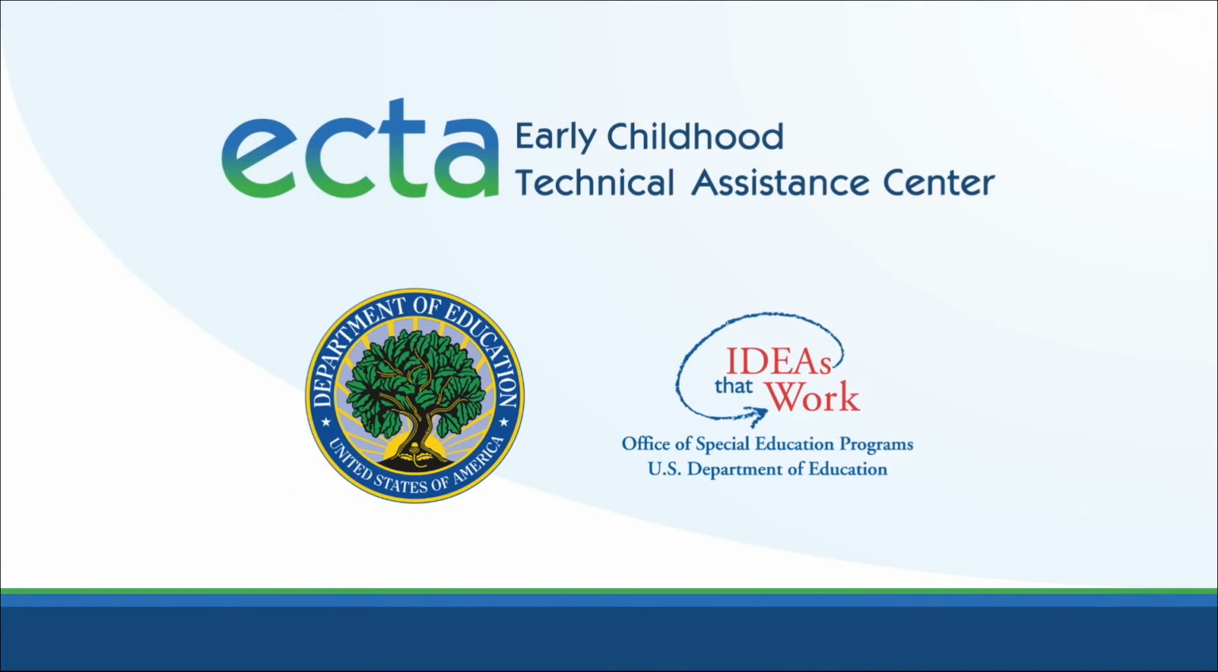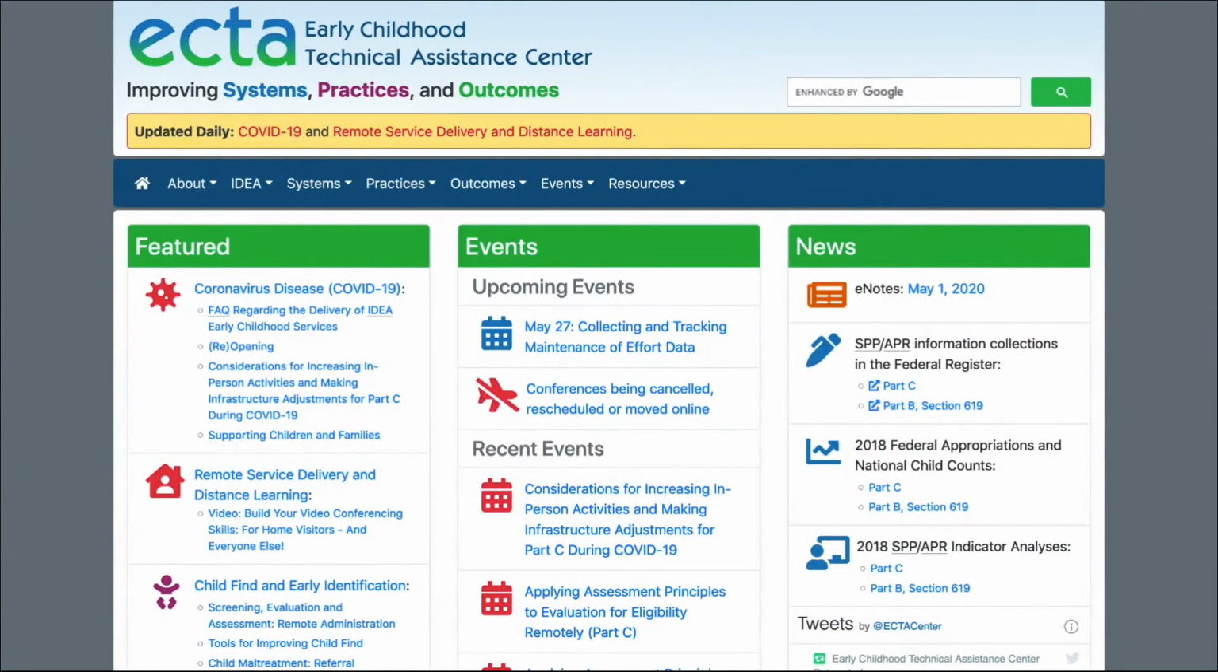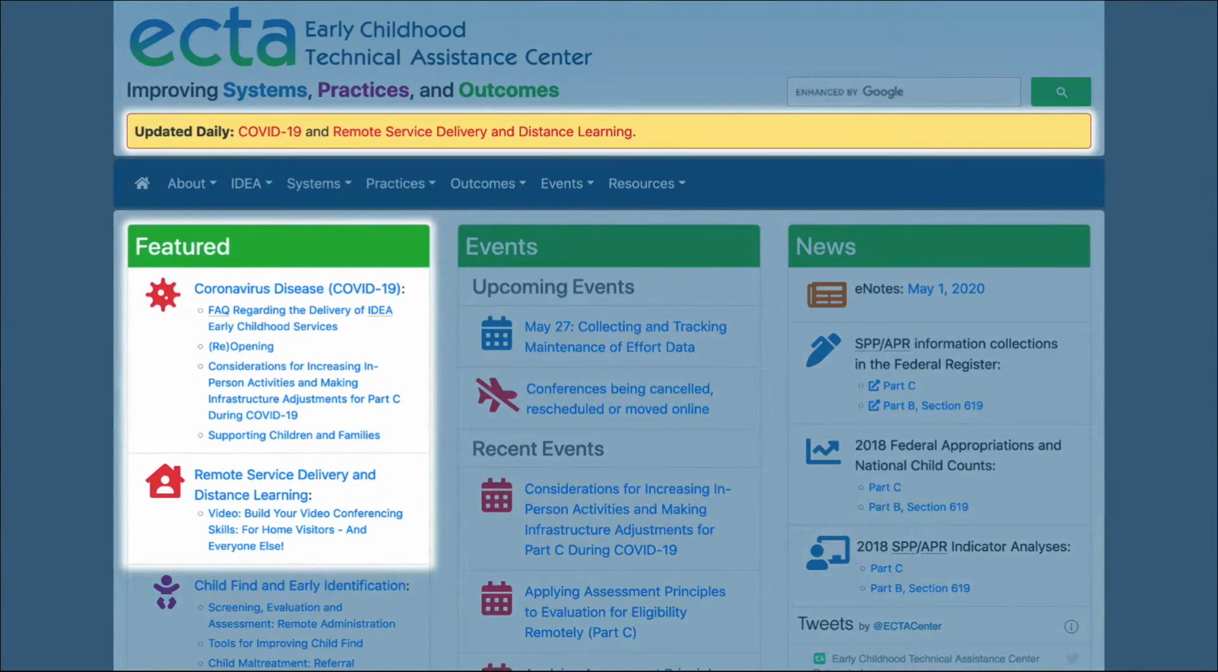OSEP has designated the ECTA Center as the national hub for information and resources specific to IDEA early childhood programs during the COVID-19 pandemic. In response, we have gathered resources from across TA centers, federal agencies, and states, and created topical sections on COVID-19 and remote service delivery and distance learning on our website.